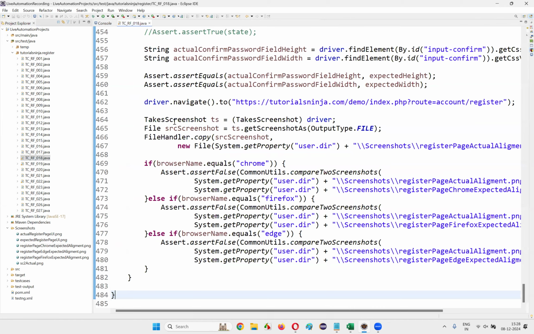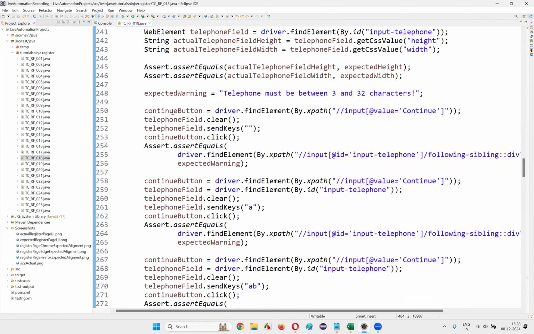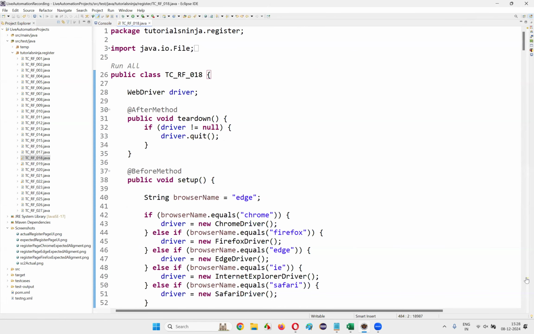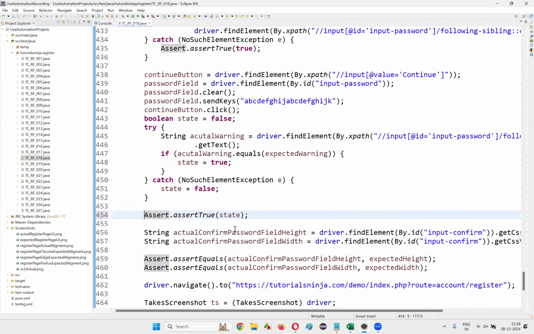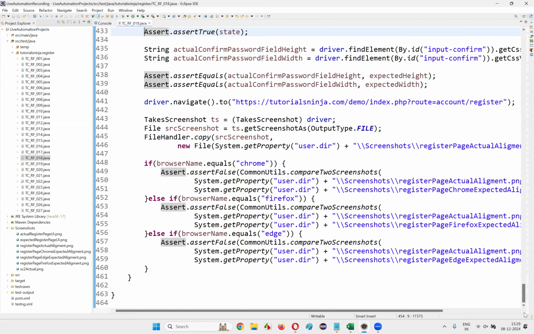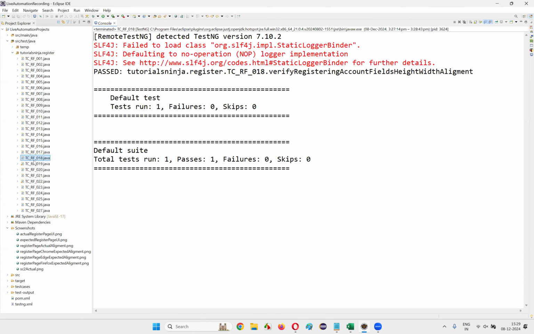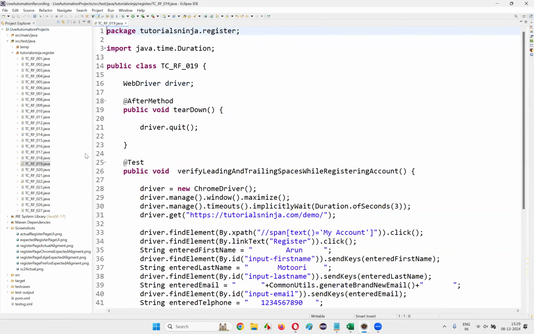Now I'll uncomment this one. In the script, I intentionally commented out one part. Where is that? Somewhere here. I'll uncomment it because it's going to fail. I intentionally stopped it from failing so that I could test the entire script with different browsers. Now it's going to fail anyhow. The 18th test is going to fail. Then I'll go with the 19th one.